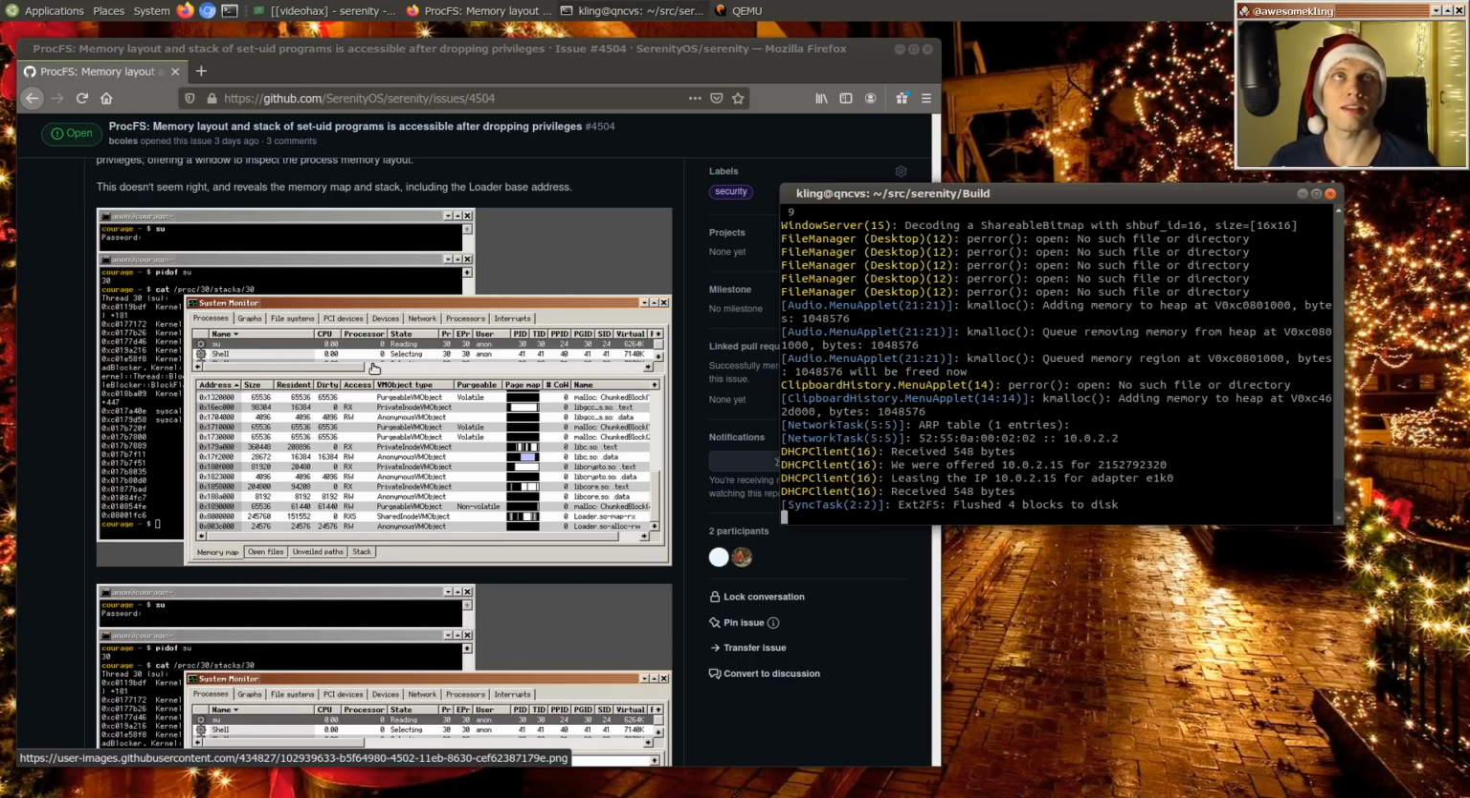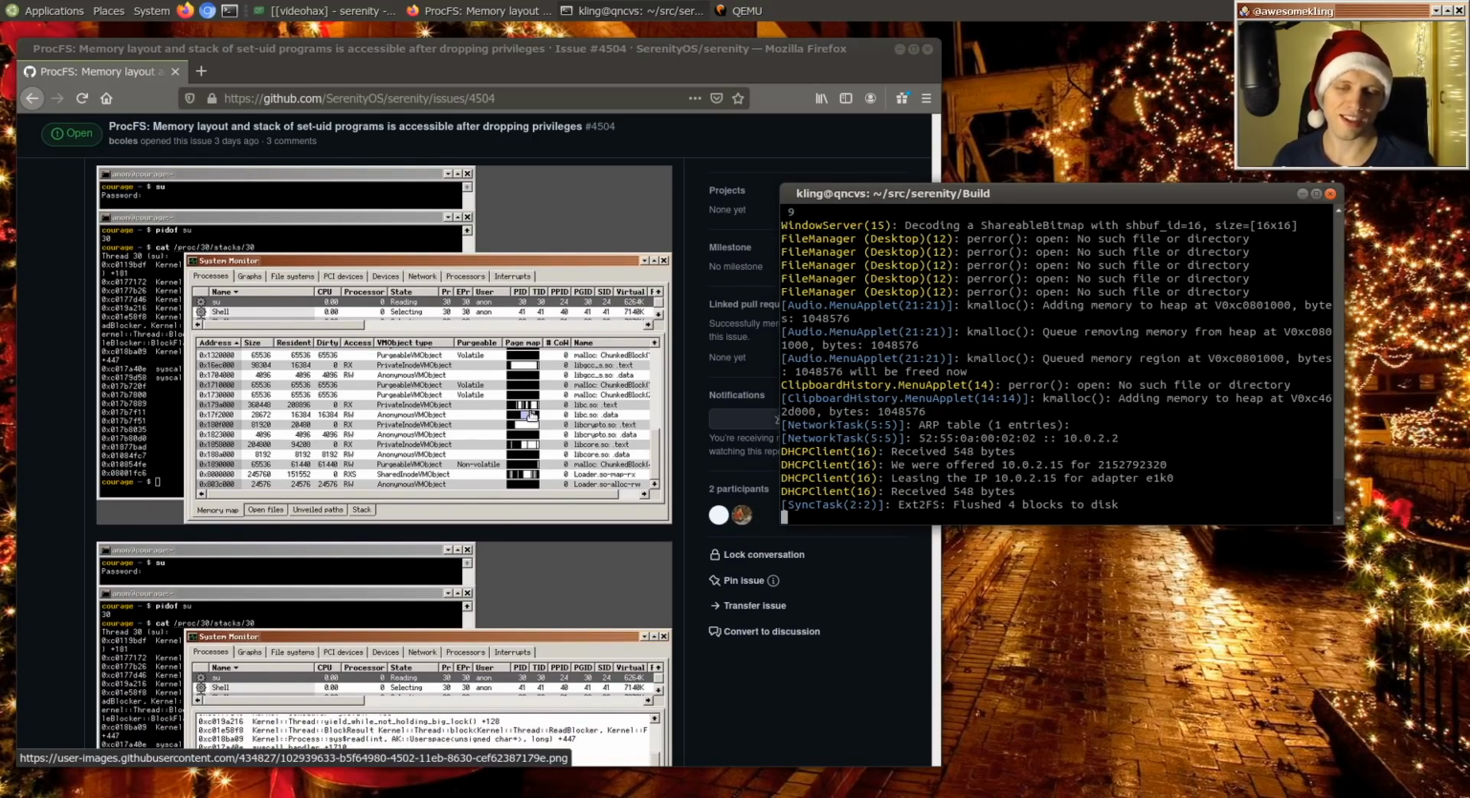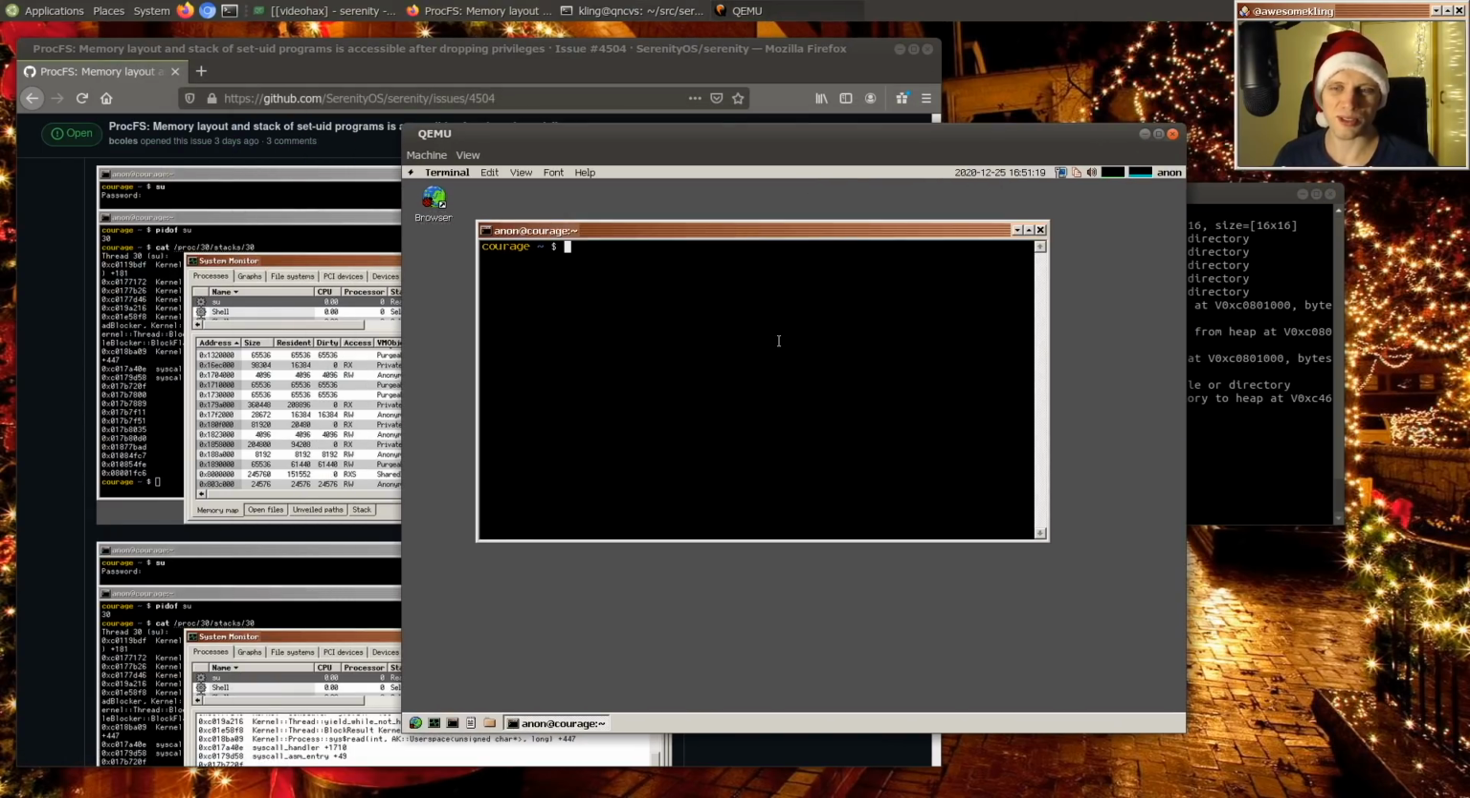And that's not a very good thing, because the first of the two exploits from HXP was using the fact that the dynamic loader was at a predictable address. And then we started randomizing that address. But if you can still go here and look at the memory layout of a setuid program, that makes that randomization useless. Let's just test it out so we can see for ourselves.